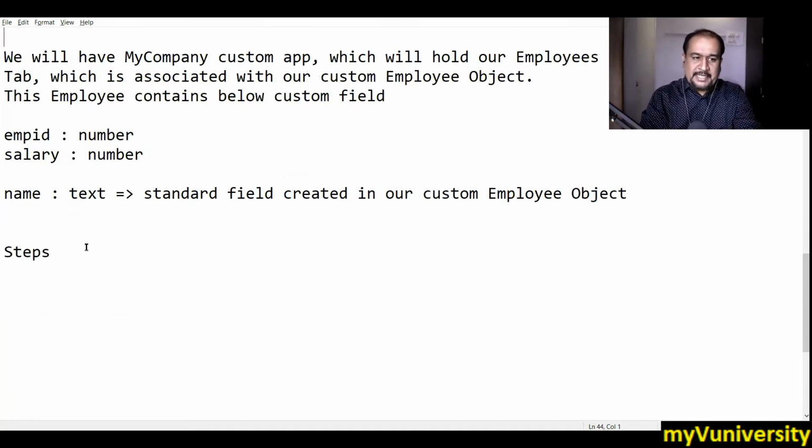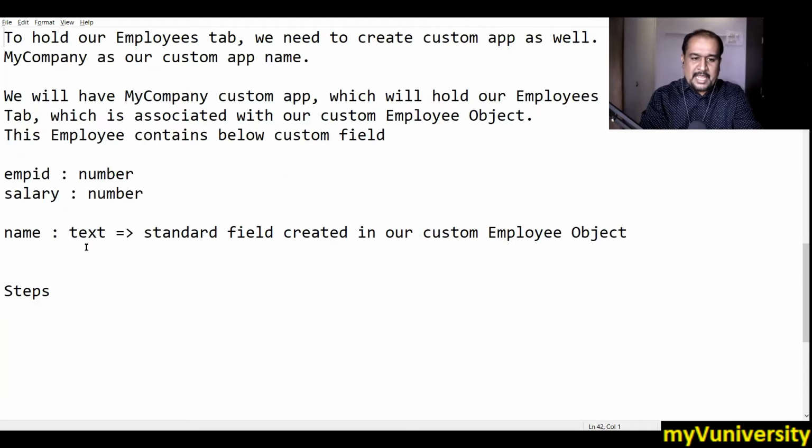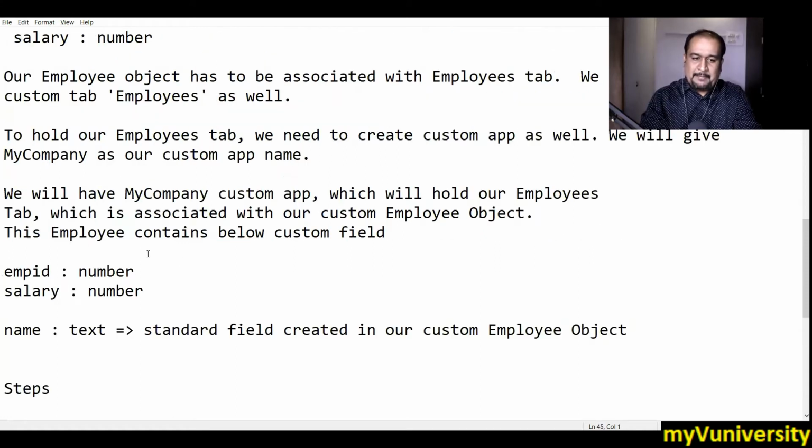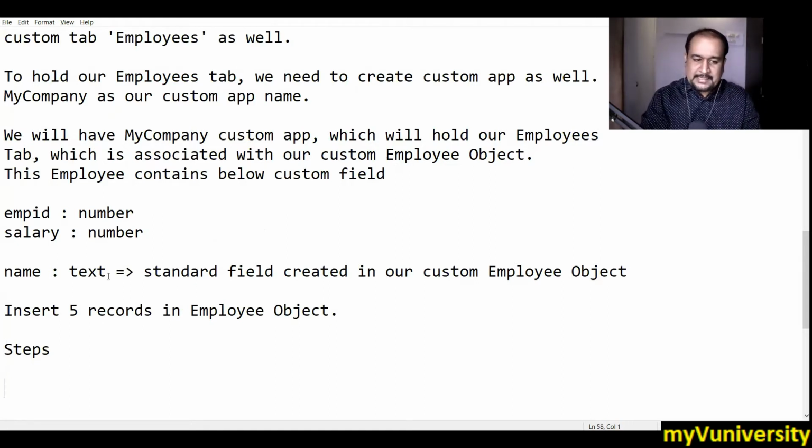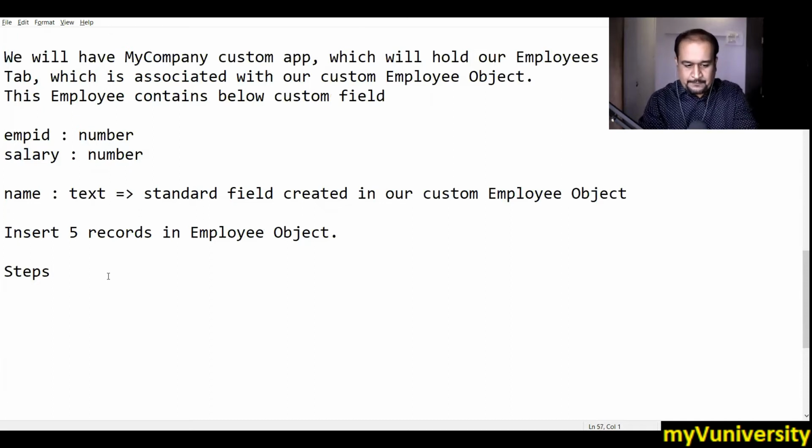So the activity is, we will have a My Company custom app, an Employees tab, and the Employee object with these fields, and after that insert, let's say, 5 records in the Employee object. That's a custom object. That's what we are going to do. Let us get into steps now.